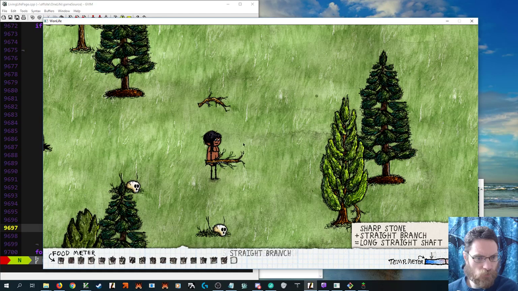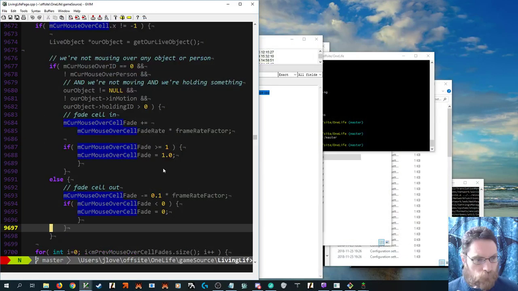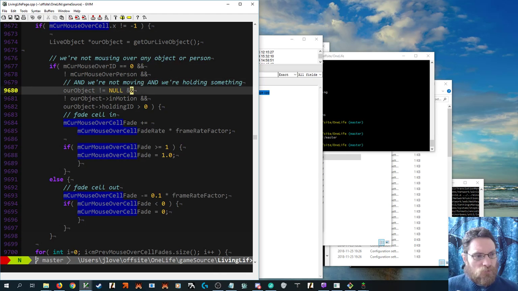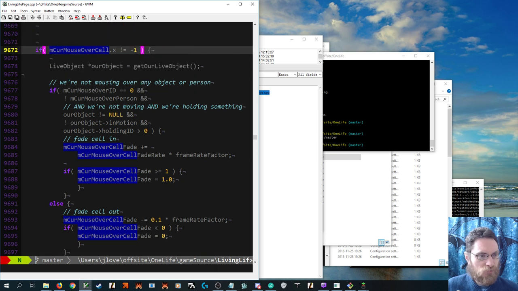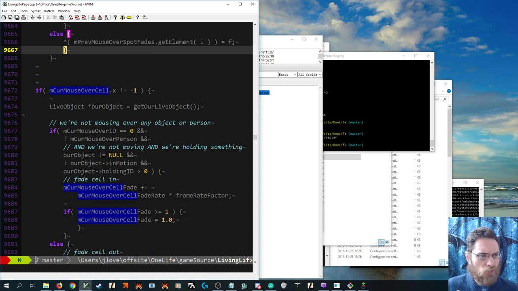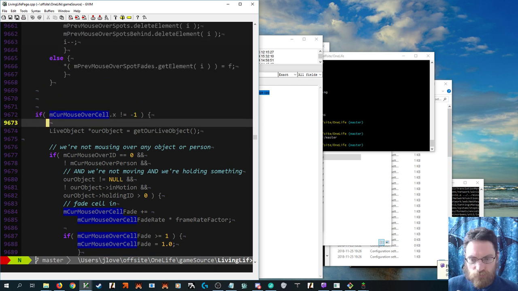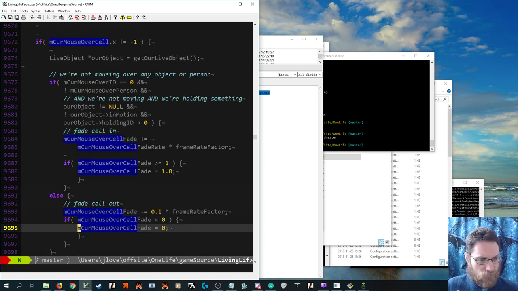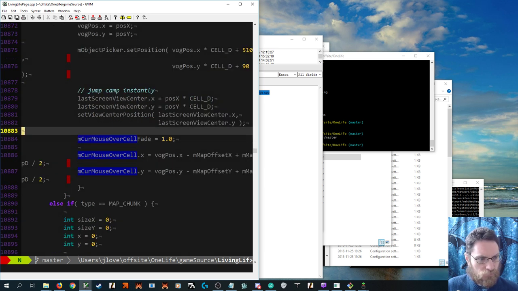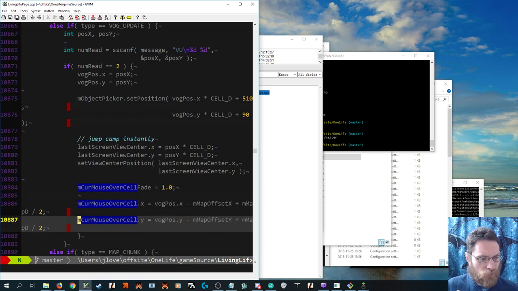So I want that to be working here. We're not mousing over any object or person. Fade cell out. Not equal to -1. Object not. We're not moving and we're not holding something. So this fades it out. That's VOG.